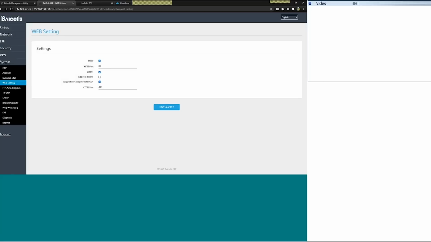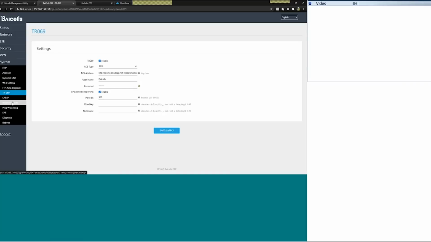As mentioned before, if you want to ensure that remote access is working, just make sure this is checked. It should be checked by default. Again, if you have a local or third-party ACS or OMC server, you can configure the URL here. By default, it's already programmed to the cloud OMC for US.